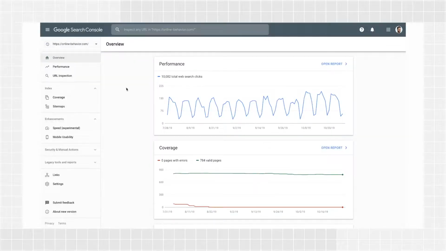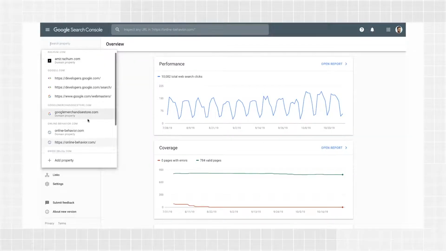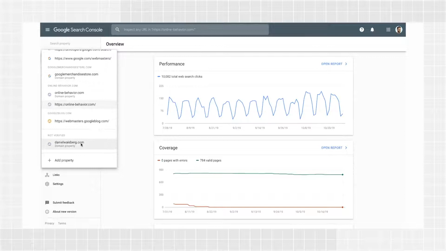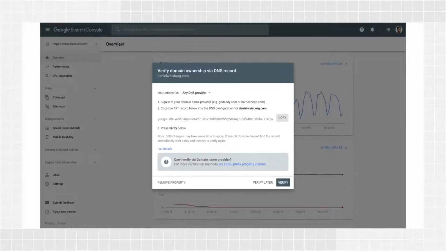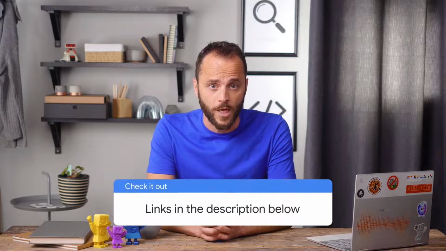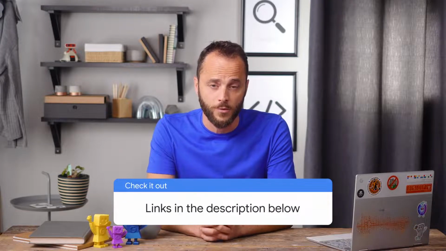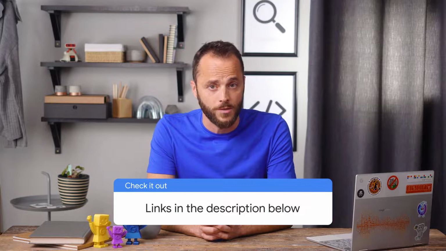Just choose the unverified property from the Properties dropdown and it will try to verify you automatically. To stay verified, don't remove the DNS record, even after verification succeeds. If you perform the steps above and your verification does not succeed, check the full details link mentioned previously to learn about potential errors. You can find out more about those errors and how to handle them in the Help Center.